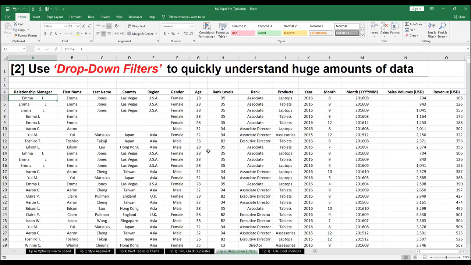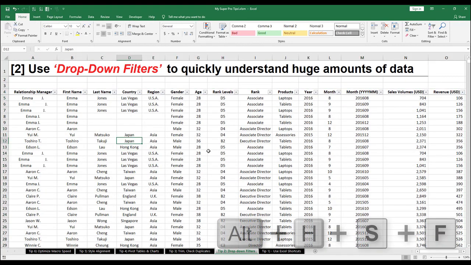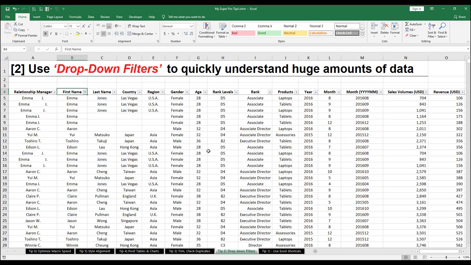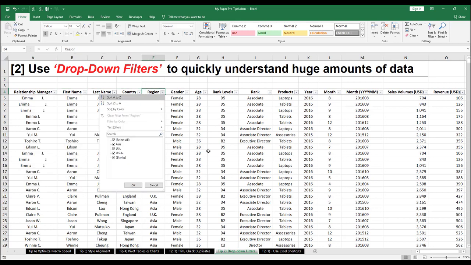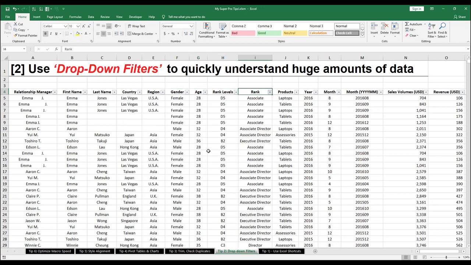The next tip is to use those drop down filters whenever you're dealing with a huge amount of data. You've got this very big data set here. Very quickly add in a filter, Alt H S F, press Alt Down on your keyboard, and that will allow you to very quickly see what those columns are all about. We've got names, countries, regions, gender, age, ranks, products, year, months, etc. This technique is so powerful whenever you're dealing with huge data sets.